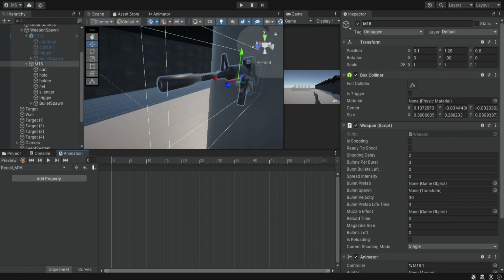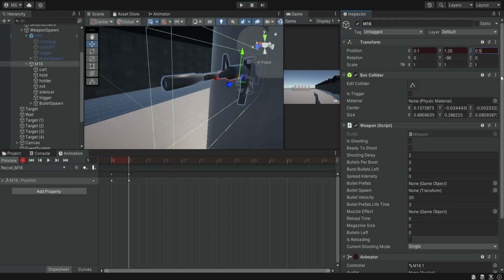So this animation should also be very quick, so we're only going to use 10 frames. So on the 5th frame, we're going to start recording and we're going to move the weapon. Instead of 0.6, it's going to be 0.59. And then at the 10th, we're going to just put it back to be 0.6. And then we can see that the weapon kicks back a bit and then goes back into its original position.